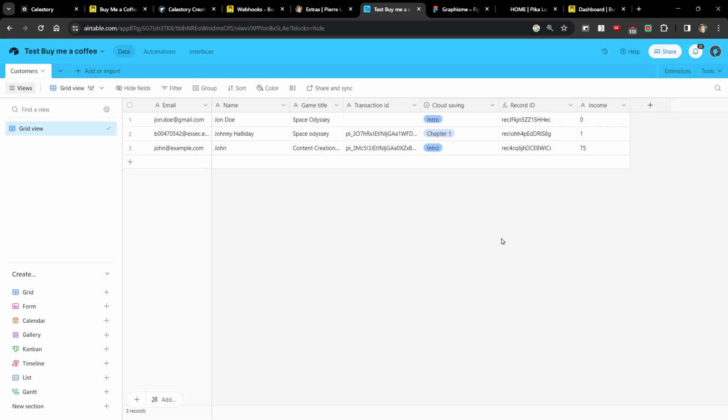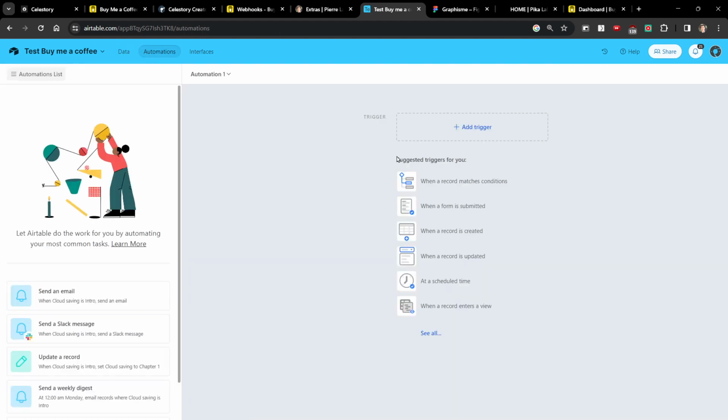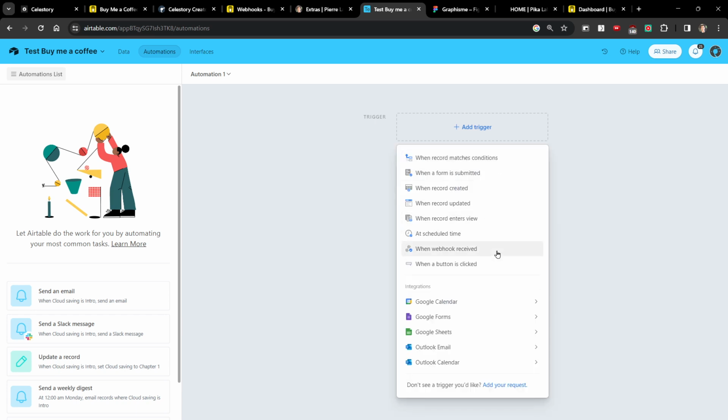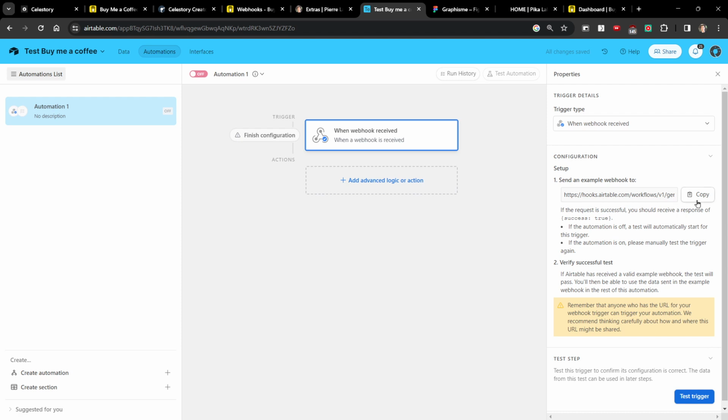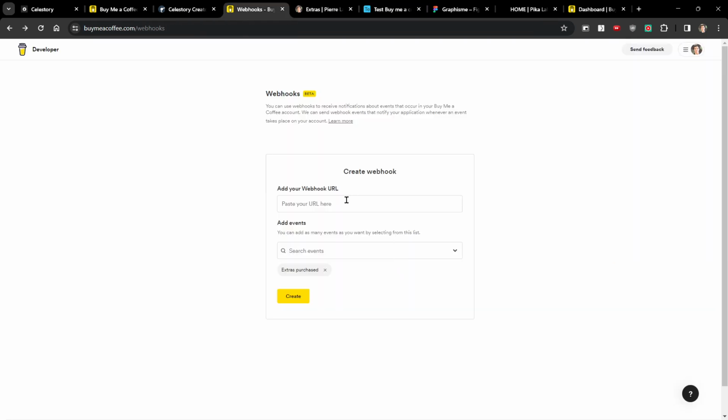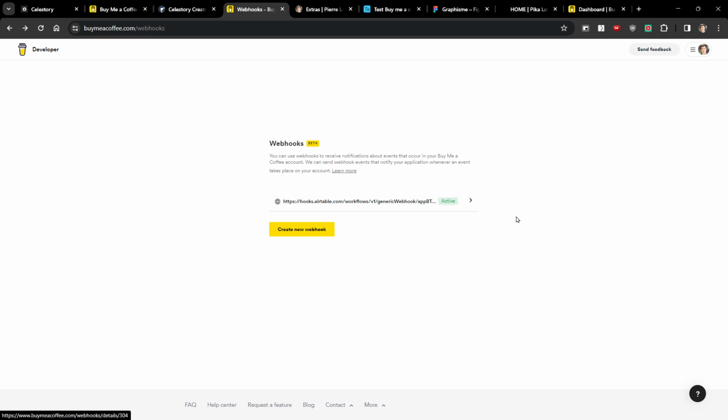Then let's go back to Airtable, where you can see the Data tab, but also have access to the Automation tab, which can be triggered by a webhook. So I select the webhook when received. Then Airtable gives us the webhook URL. We can then paste it into Buy Me a Coffee. So let's create the webhook, which turns active.